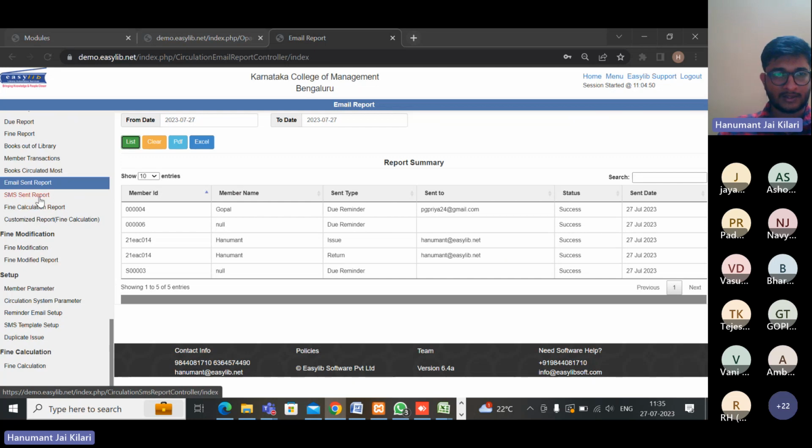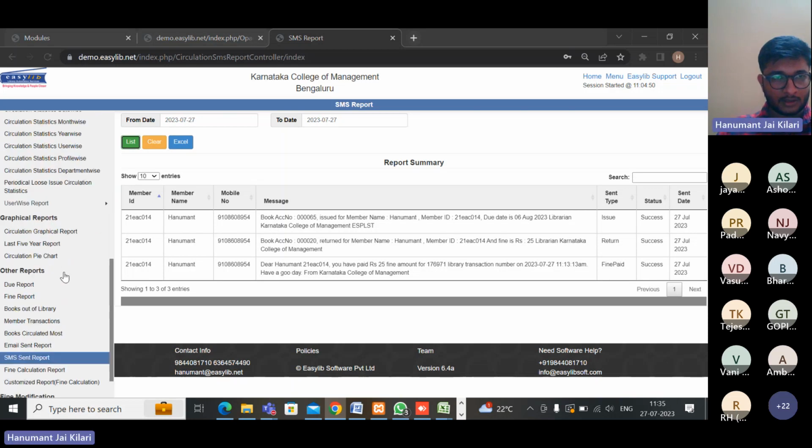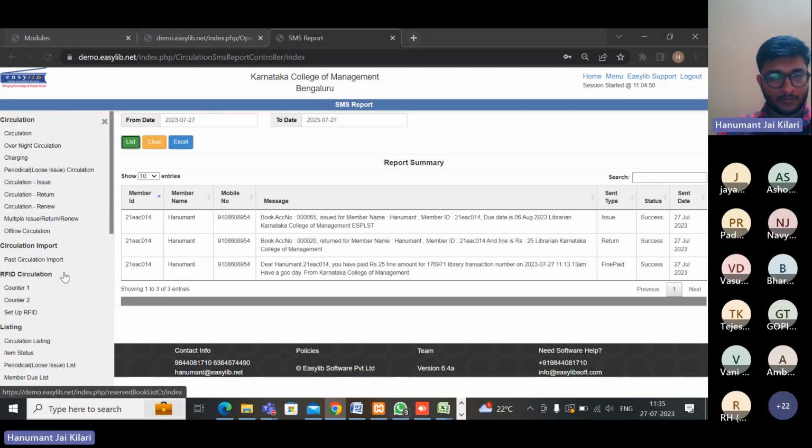And also you will get an SMS sent report. So if you click on this report, I have got this message to this mobile number: the book is reissued and returned and also fine paid. This is all about circulation, and we have also given an option for the student to view how many circulations they did and how much fine they have on their books. You are able to see it in the student module.